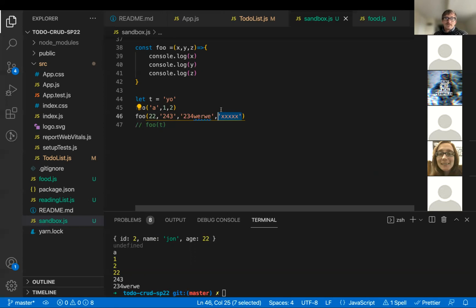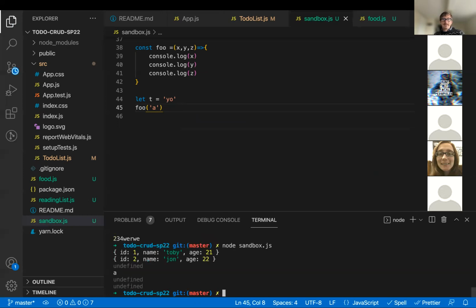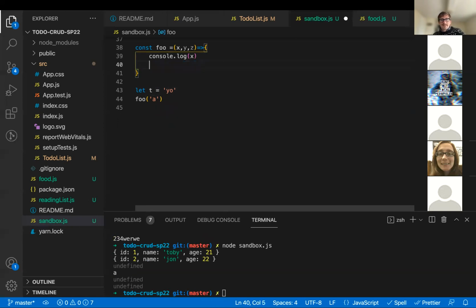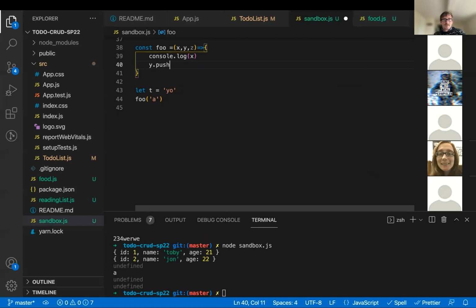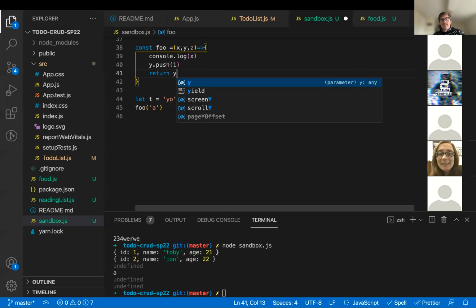So where you can get yourself into trouble: this was working where I could just pass it 1 parameter, A, and it wouldn't break it. It would just log undefined. But what if I do something like this, let's say I do Y dot push 1, and then return Y.